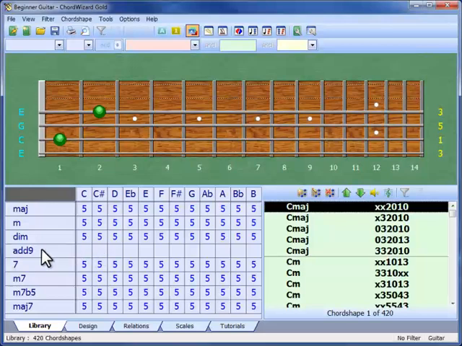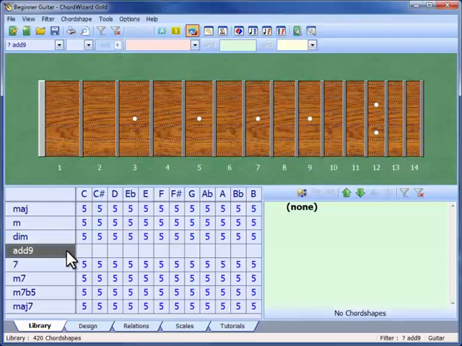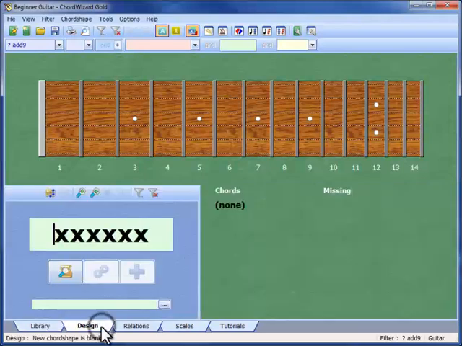Now we have the new chord type available, but there's still no chord shapes for playing it. Here's how we fix that. By selecting the row heading only, we are telling ChordWizard that we're interested in Add 9 chords for all root notes. In Design View, we can now search for chord shapes.